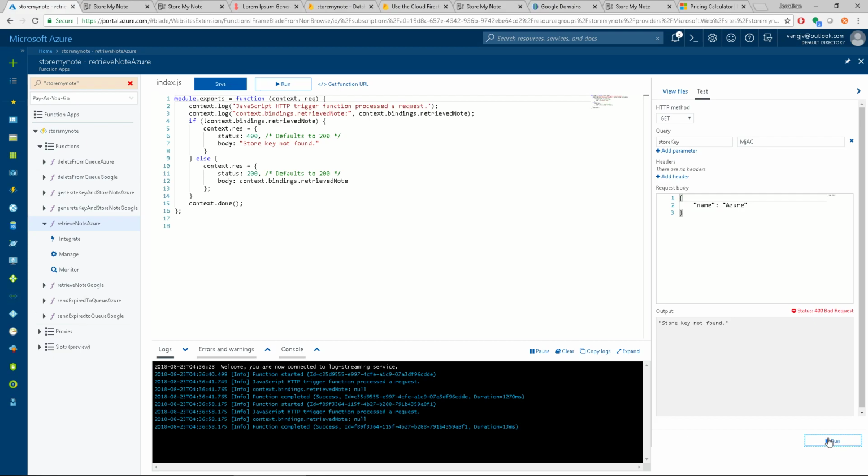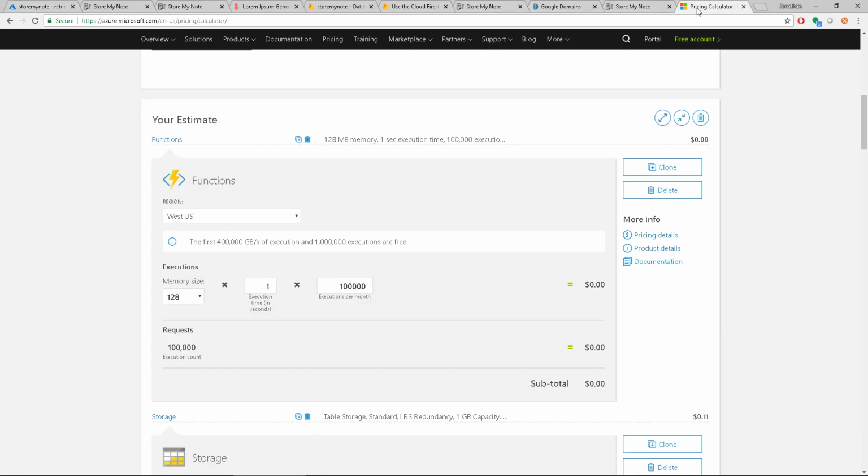And so as this is running, you can see how long it takes. So usually, for something that's not that complex, it's going to be under a second. And so let's go back to our calculator. And so the memory size, it was a pretty small function, so it's not going to take that much.